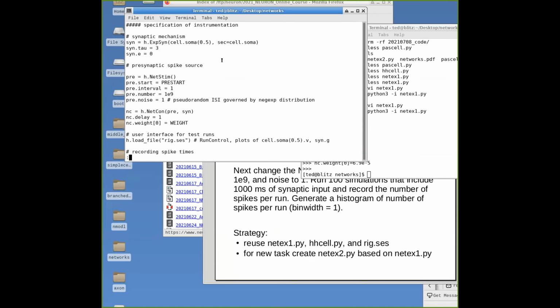So let's take a look at the specification of instrumentation. It looks pretty much the same as in the previous shorter script. In fact, it's pretty much identical here, and so is this. Only for this part here, pre-interval is now 1 instead of 10. Pre-number is 1e9, and pre-noise is 1, which means that the entire inter-spike interval is subject to the negative exponential distribution.